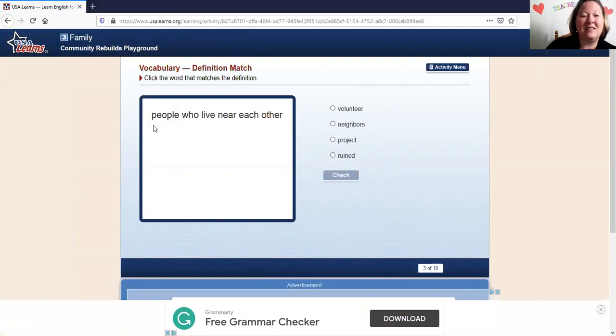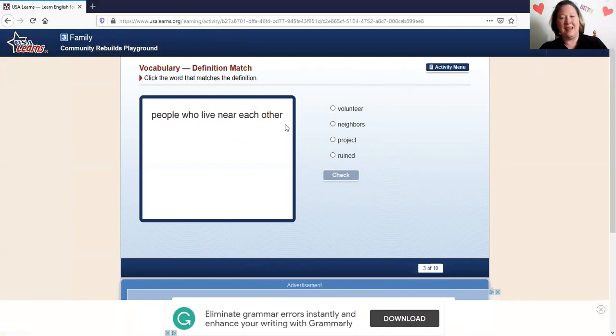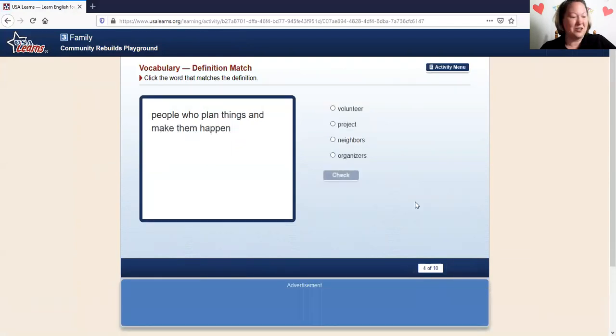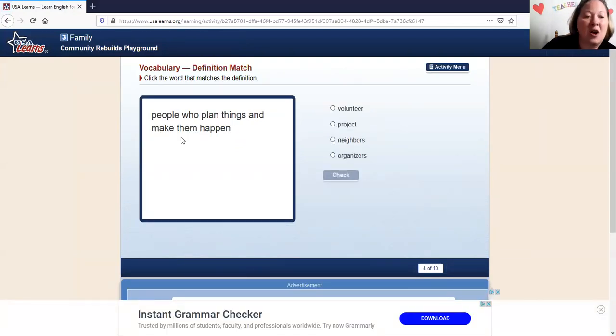The definition is people who live near each other. So what is the vocabulary word that goes with that? I believe it was neighbors. Very good, we got it correct. Yay, 2 stars. And finally, we're just going to do this one last one.